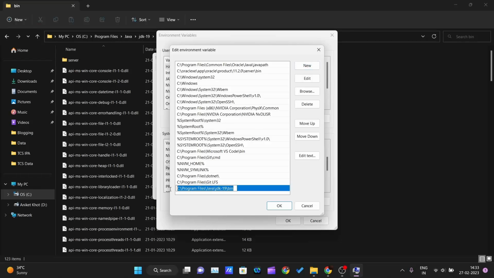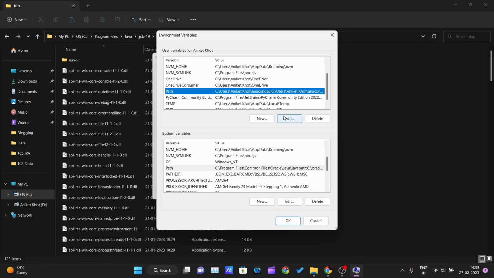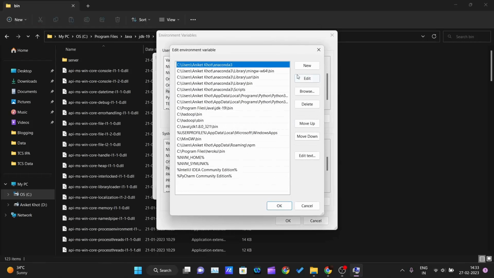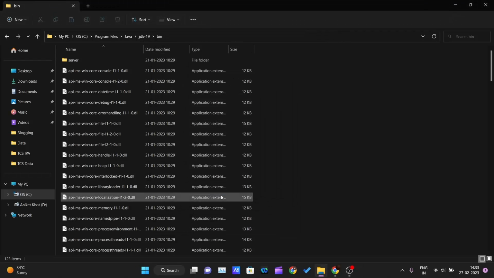This path you have to paste over here. I will not paste it as I have already done that part. You just paste it here, click on OK, and just to ensure, come here to Path as well, click on Edit, click on New, press Control V to paste it, and say OK and OK. So you have to say OK and you will get out of this window.